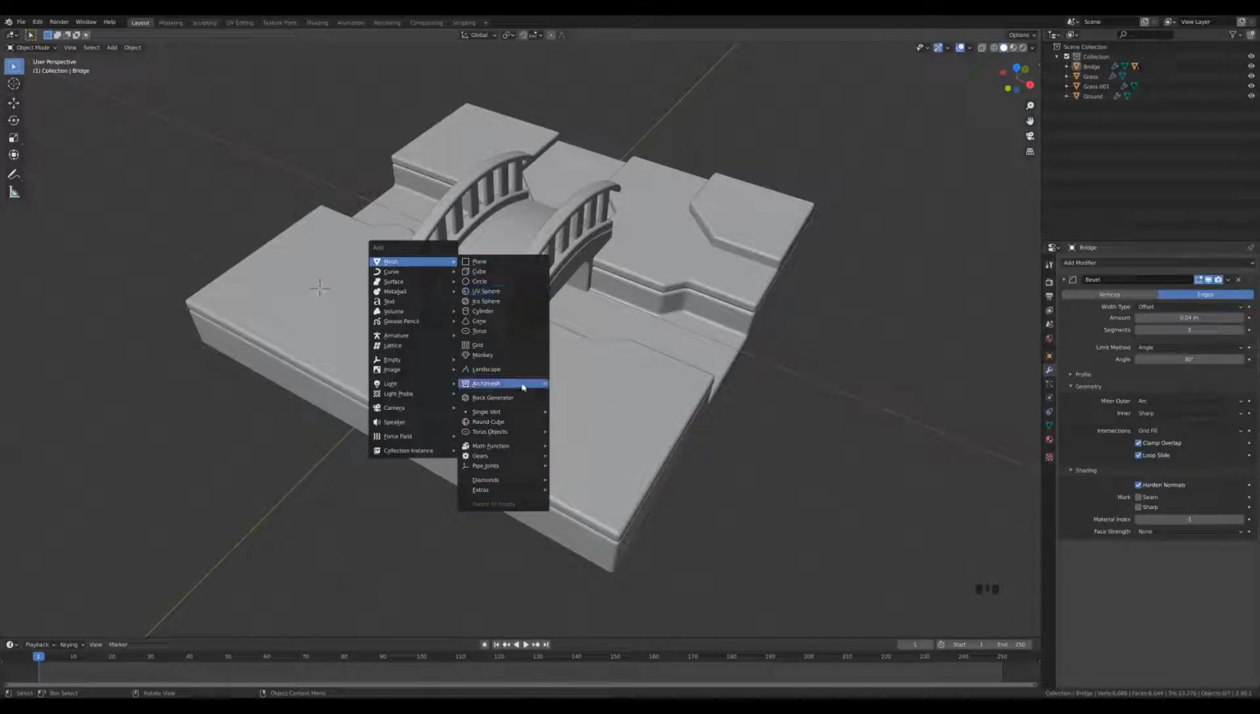So go to the mesh options, single vert, and add single vert. If you don't see this option here, remember you have to enable the extra objects add-on. I've talked about this in the introduction episode, so you can go check it out if you don't see it here. And now let's add a single vert.